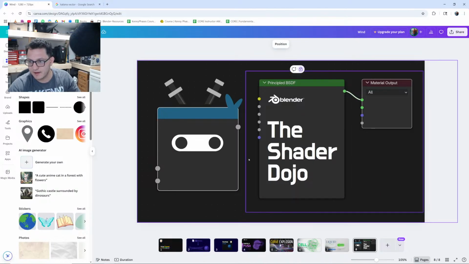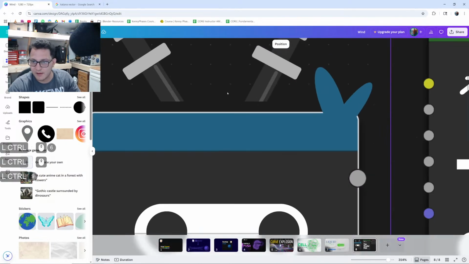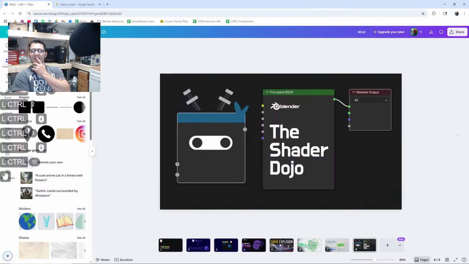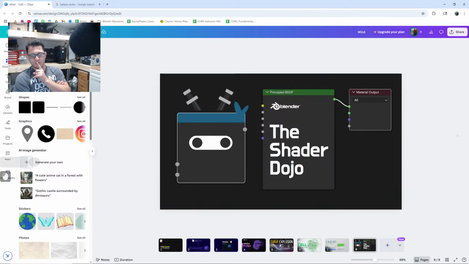The only thing is now you can kind of tell where these things are placed because they have that outline, right? But that's okay. I might have to revisit this, but I like the way it looks so far. The Shader Dojo. Oh, you guys, I got it. Hold on, I got it.